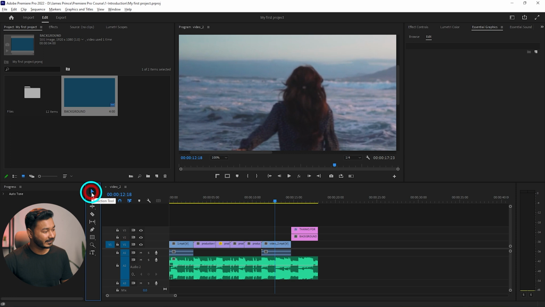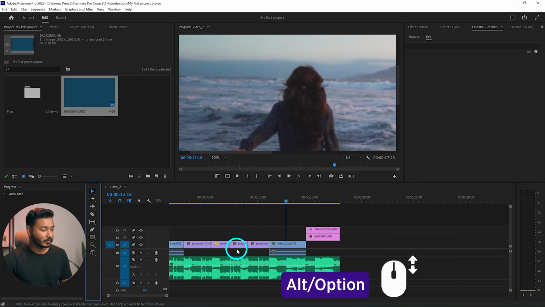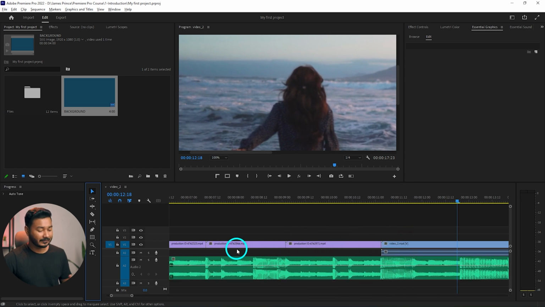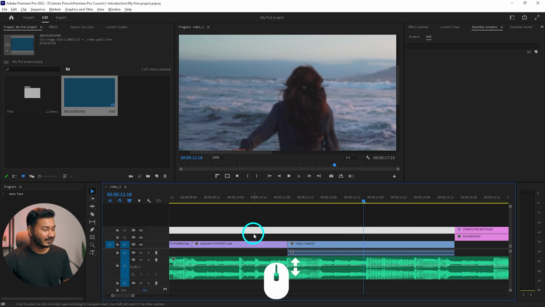No, Adobe, no, we're not going to use the zoom tool to zoom on our timeline. What you can do, we can select the selection tool. And from here, if you press Alt on your keyboard, then you can use the mouse scroll wheel to zoom in or zoom out your timeline, right? And if you just scroll the mouse wheel, then you can navigate through your timeline. So that is the easier way.